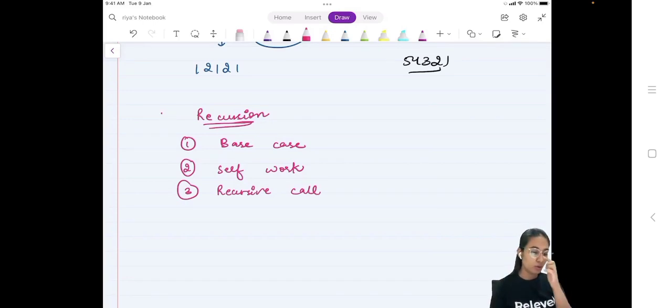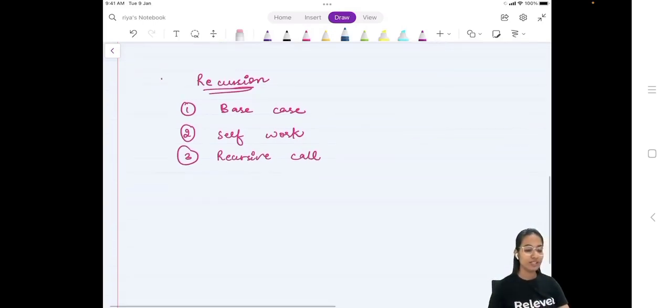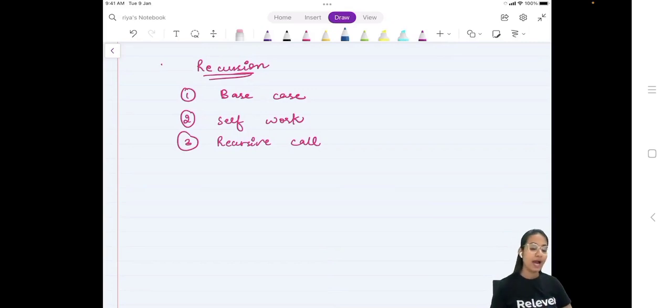Now to solve this question, to figure out if a string reads the same forward or backward or not, I have a very simple way out in this. What we can do is, let's say I have a string like this.